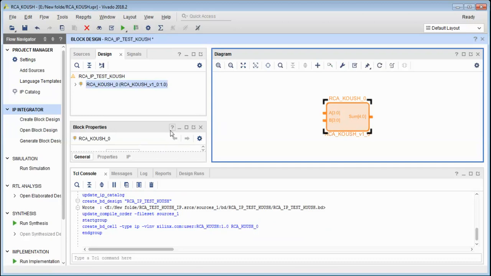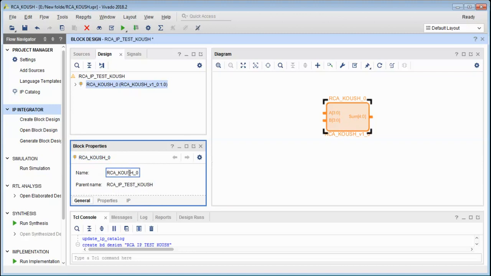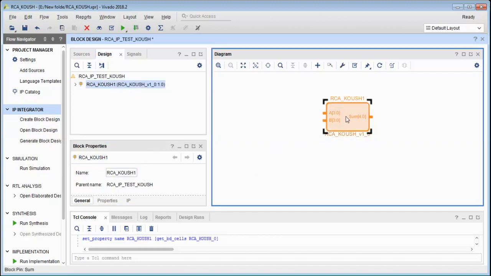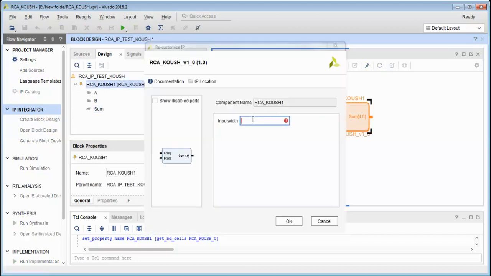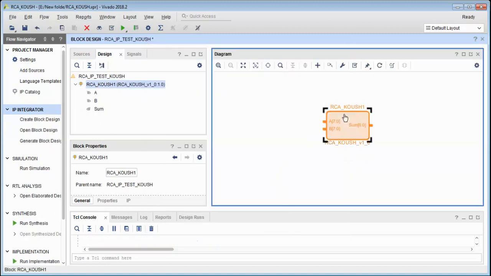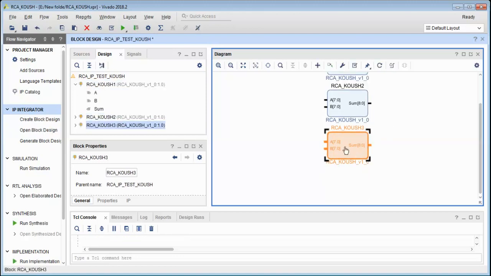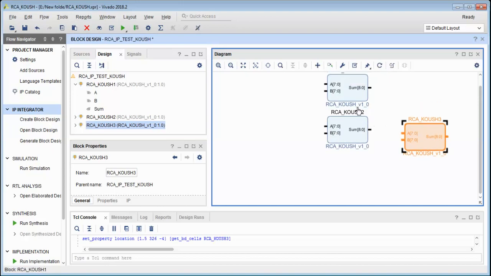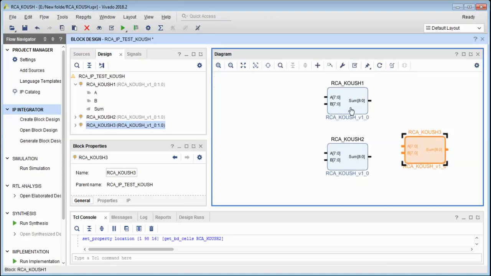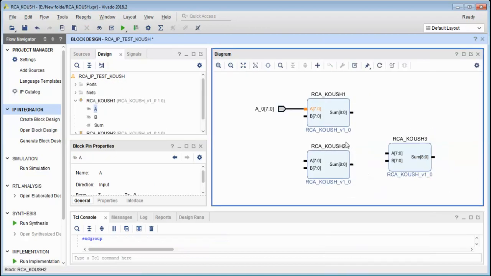We can also customize this IP as we have made the input width customizable. We can also rename the IP instantiation. So this instance we can easily rename. We can also customize the input width. So I'm taking an input width to be of 8 bits. So this is also another. I am using 3 instances of my IP. So this A is 7:0.